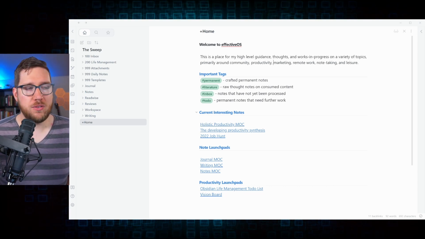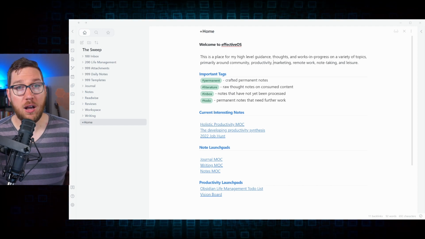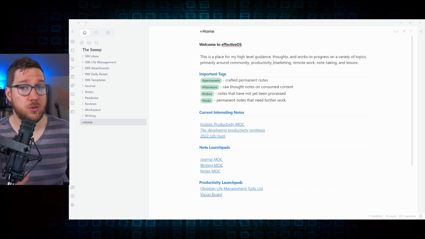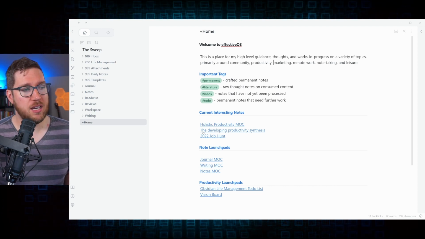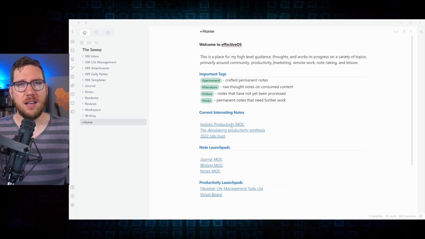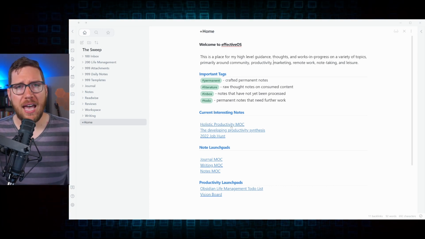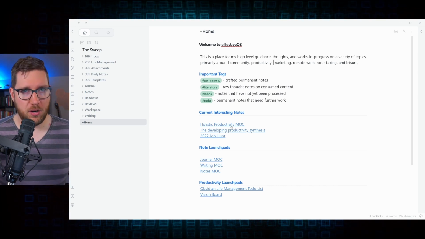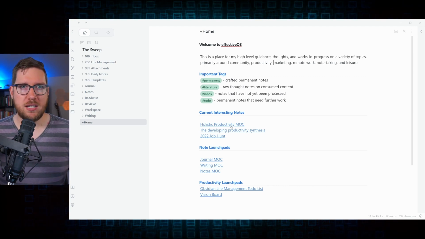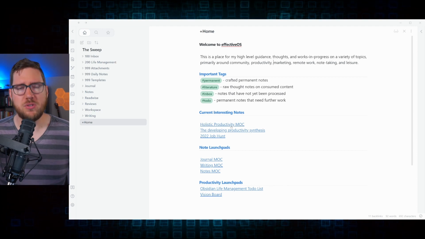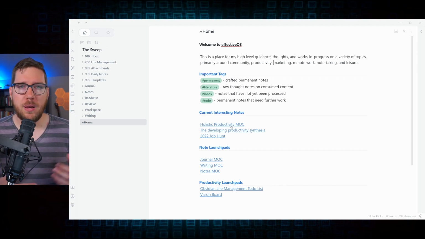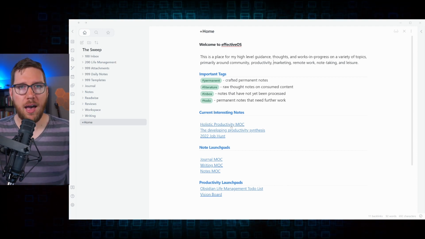Current interesting notes in the vault is just a section on an area where I am actively working on these notes very heavily. So the holistic productivity map of content and the developing productivity synthesis, those are heavily related to one another. I've had lots of thoughts about how do I effectively work? How do I construct a productivity system in the context of personal knowledge management? How do I make this in a way that works top down for me?